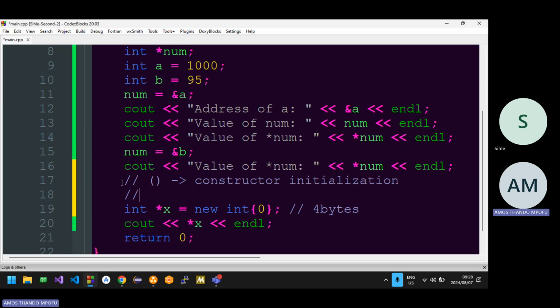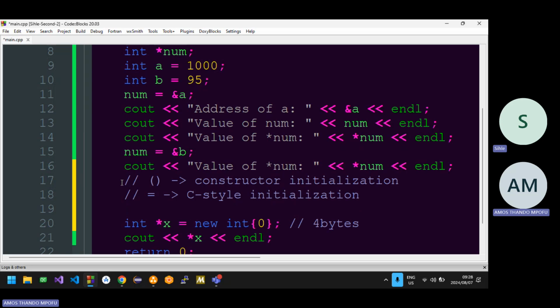Initialization. And then the equal sign is what the textbook calls the C style assignment, the C style initialization, or all of them are assignments. I'm giving you the right terminology for each. It's called C style because that's how it was implemented in the C language, the parent of C++.